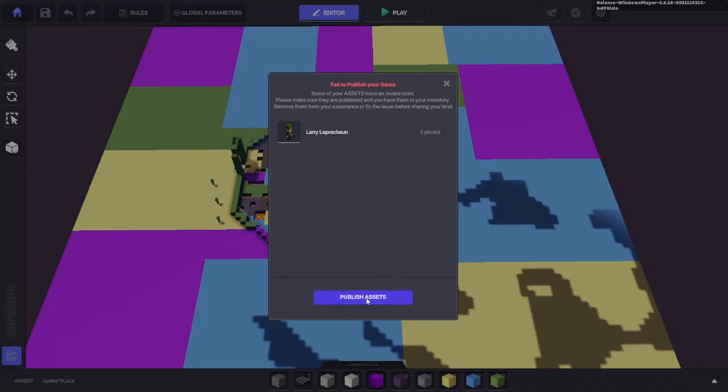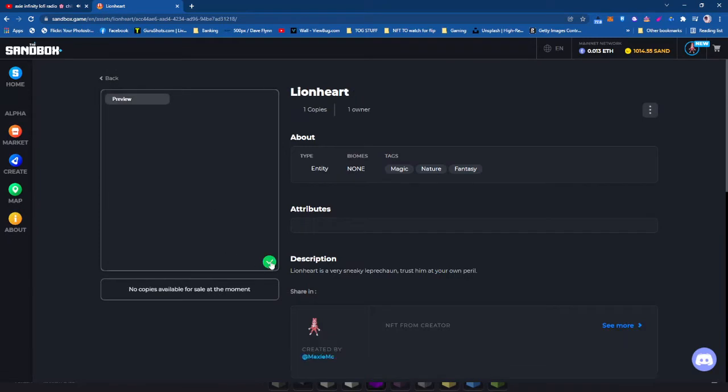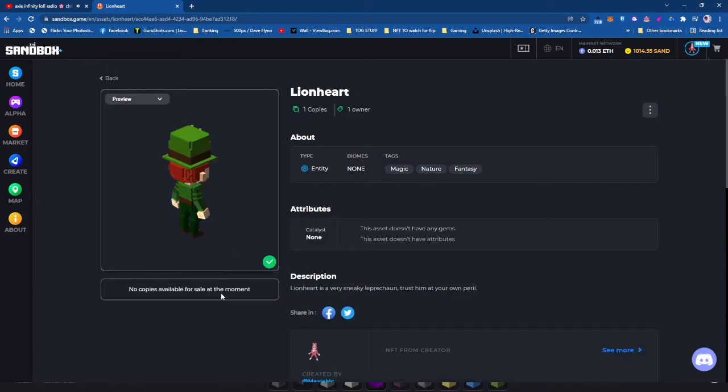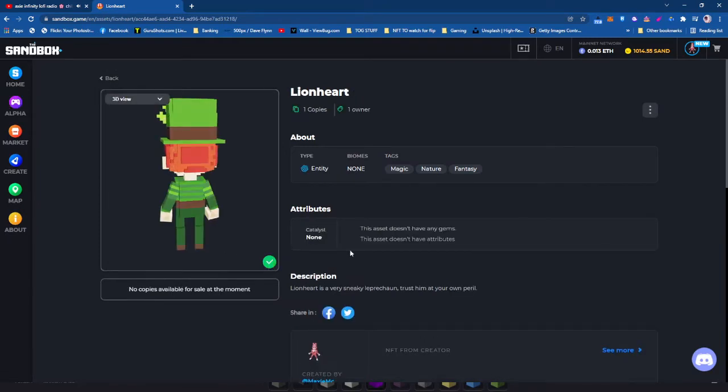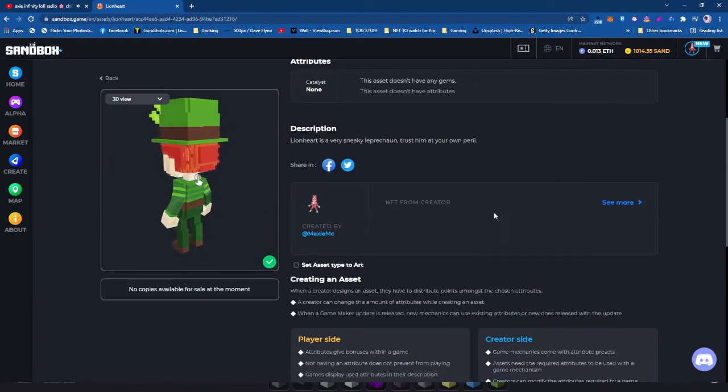So if I click on publish assets now, it's going to take me to the Sandbox website, which we're going to go in here. It's going to take me here to publish him. So this is the one that I selected. And now I can publish him to my inventory, but I can't publish him anywhere else. I can't send it to the marketplace as a general asset. Okay, it's only for me to use.